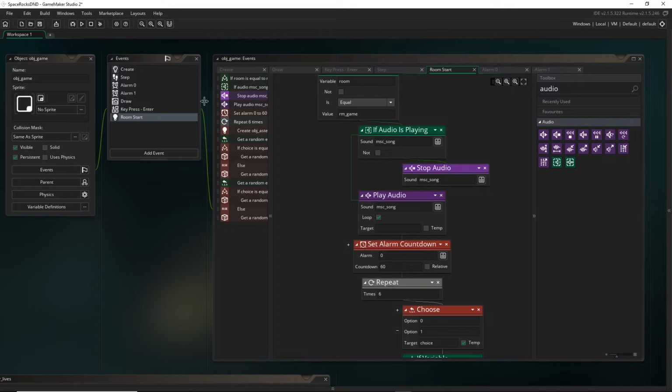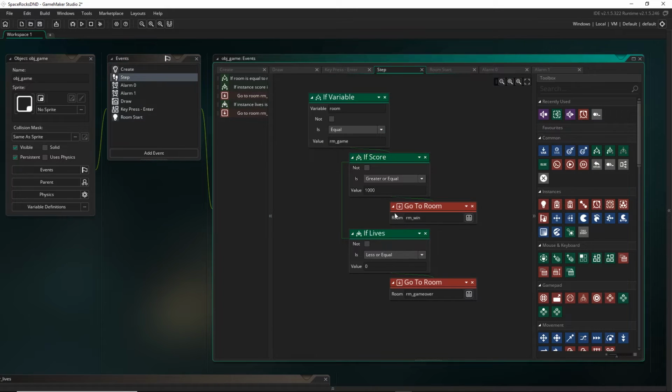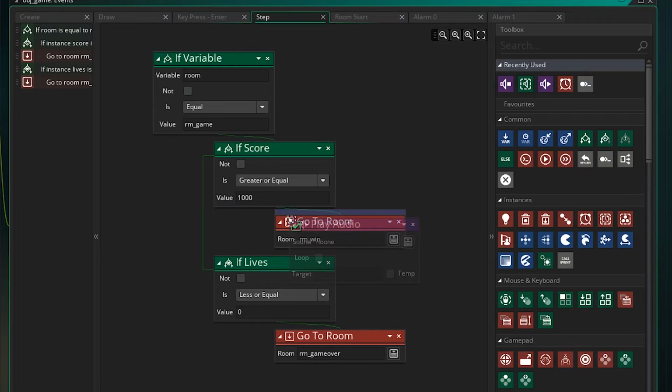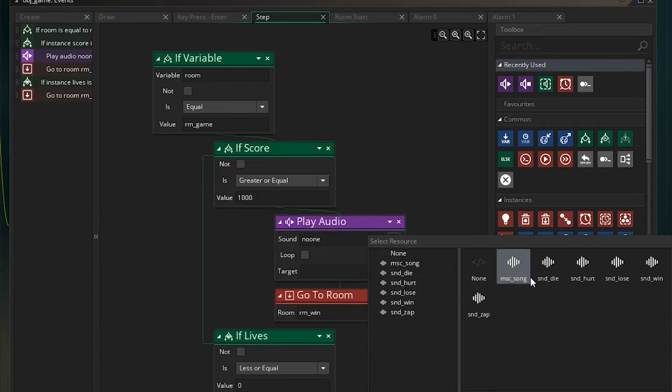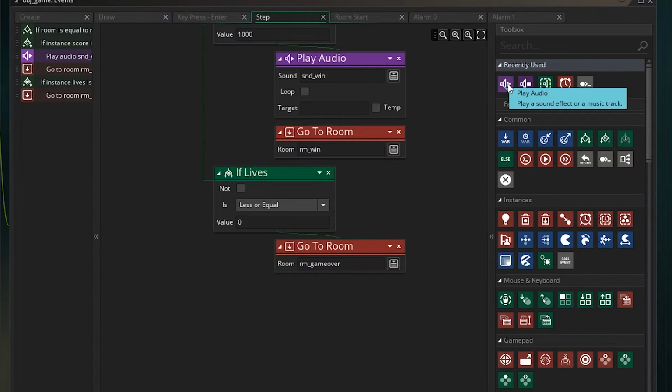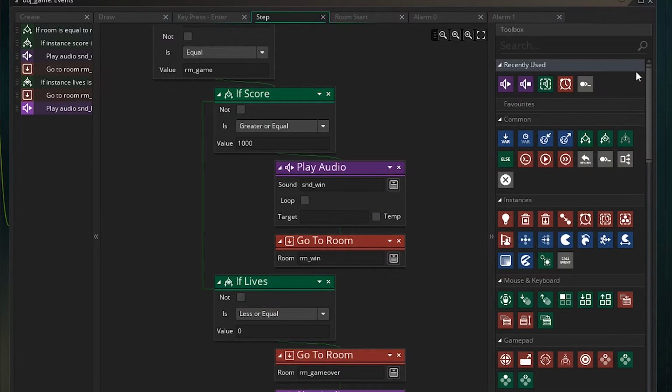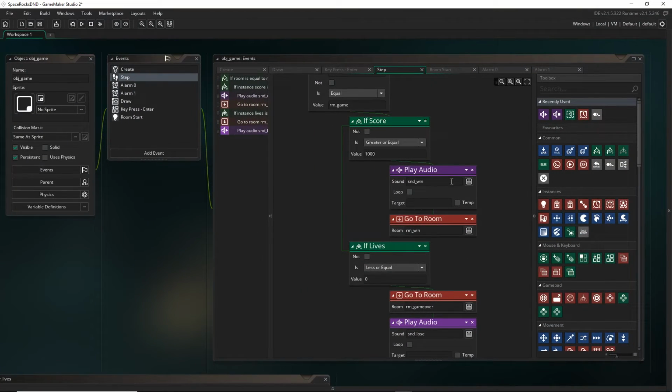And now in the step event, in here, let's add the win and lose sounds. So if we win the game, then I'm going to play the win sound. And if I lose, we'll play that one. And we won't tick loop for those. We just want them to play once. All right, now when we shoot, I want to play the zap noise.